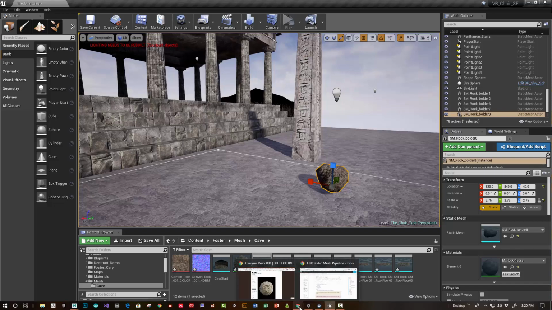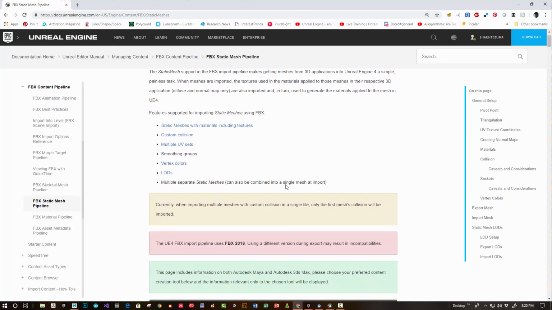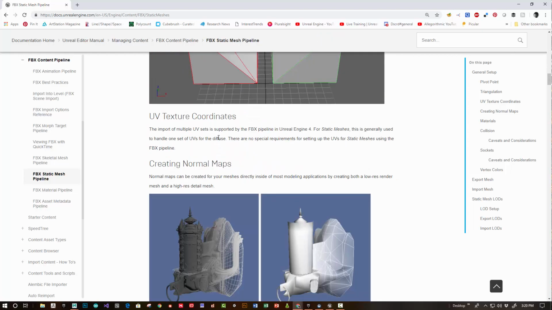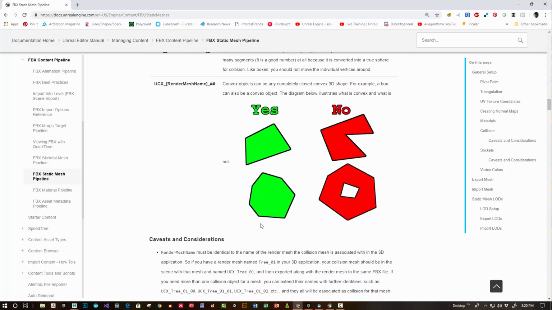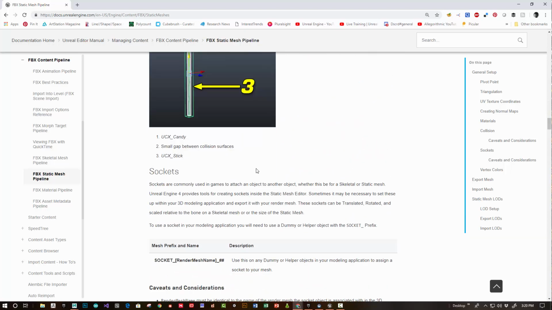Quickly, let's point you to the FBX static mesh pipeline page in Unreal. That's useful in terms of anything you want to know about setting your pivot points, creating normal maps, the collisions and problems that you can generate or how you might want to approach them, or even using sockets. So it's a useful page.